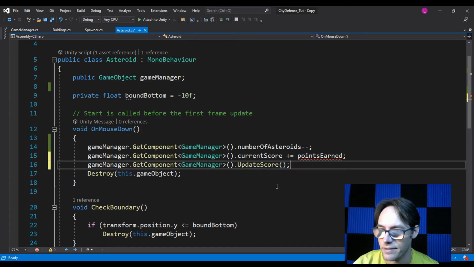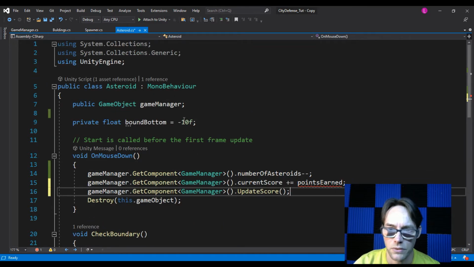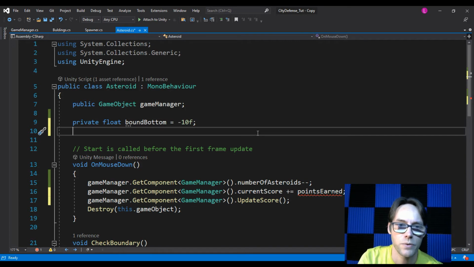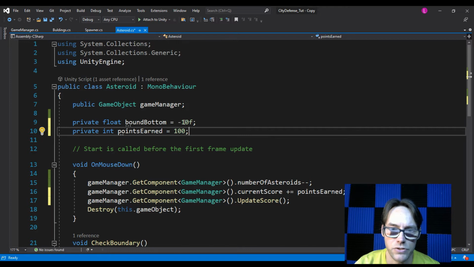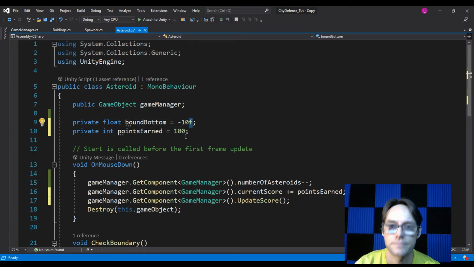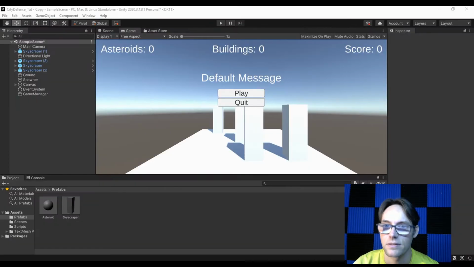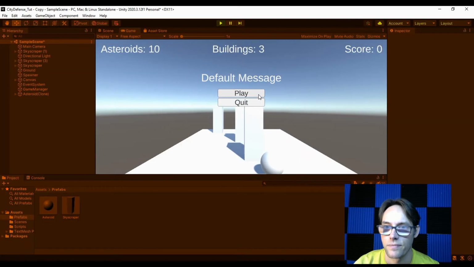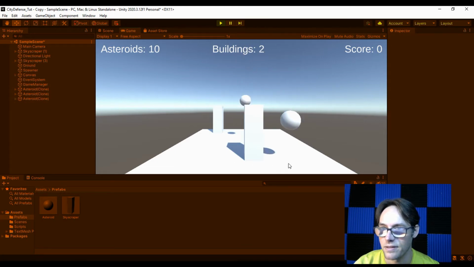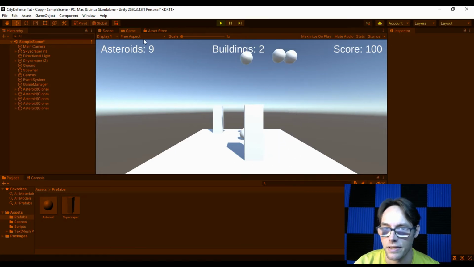All right. Now let's go ahead and adjust our points earned. So let's create a new variable. We'll do a private int. Call this points earned. We'll set that equal to 100. And since this is an integer, I don't have to put the little f on there. Go ahead and save it. Jump back in. Let's go ahead and hit play. And I can click and gain a score. Awesome. And you can see the count for the asteroids gets updated as well.